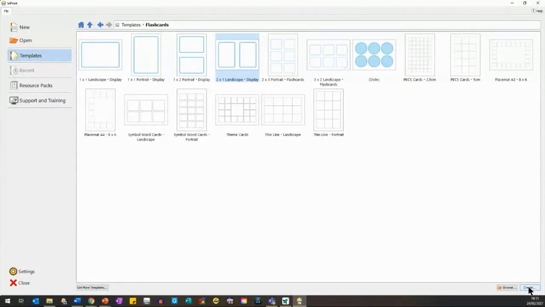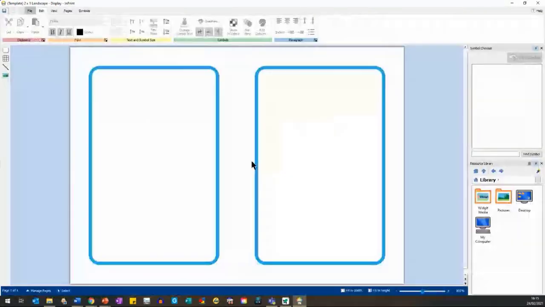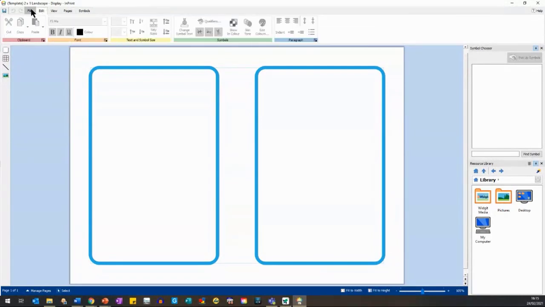So I'm going to click create on the bottom right hand side of the screen, and it will open up a blank one for me to populate. If you're used to using Microsoft PowerPoint, Microsoft Publisher, Word, it sort of reminds me of that. But you've got your ribbon at the top here with all of the different features and different tabs to be able to change things in them.